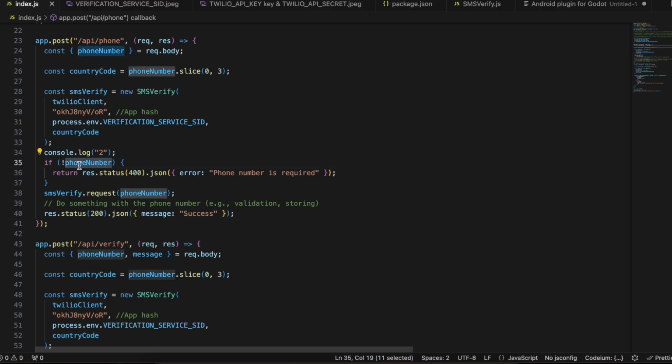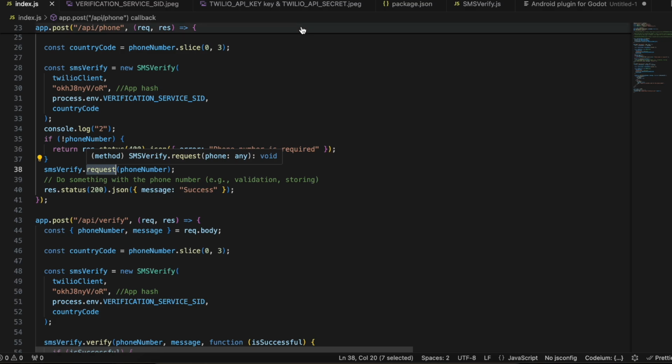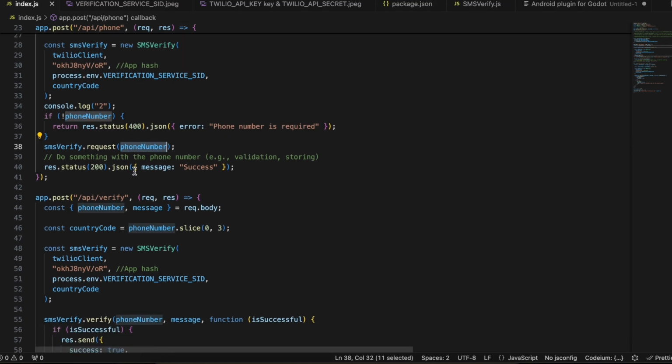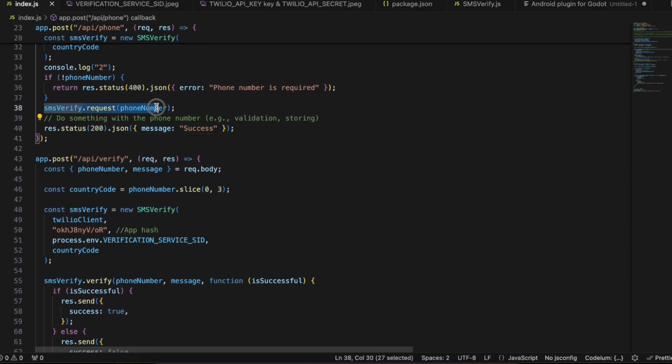And if phone number is empty, then I'm just returning an error. Otherwise I'm just calling this request method which we had defined inside SMS verify.js, passing our phone number, and here we are just returning success. Okay, if you want you can await this as well. I'm not really awaiting it, but it's up to you.